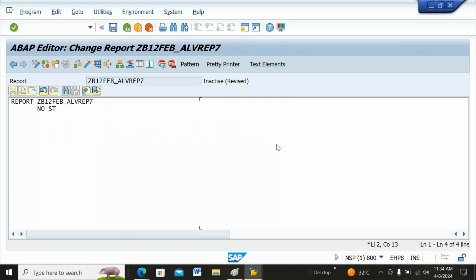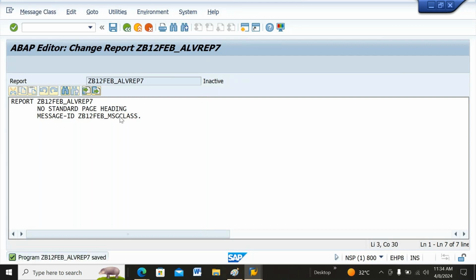So no standard page heading, and MESSAGE-ID, message class name ZB12FEB_MSG class. Correct? Yes or no? Good. So here you cannot apply a join, so we need to do the merging process. First, let us understand the messages.